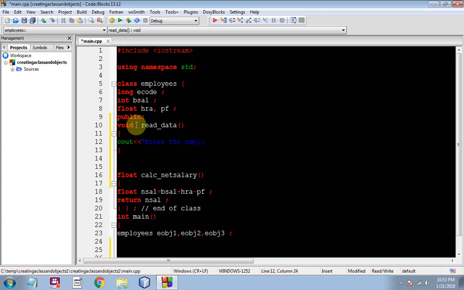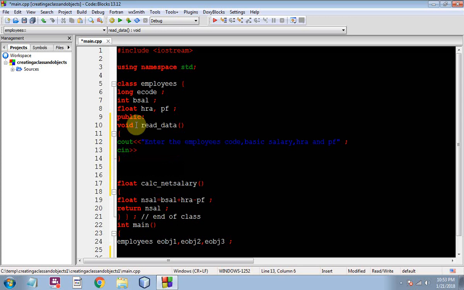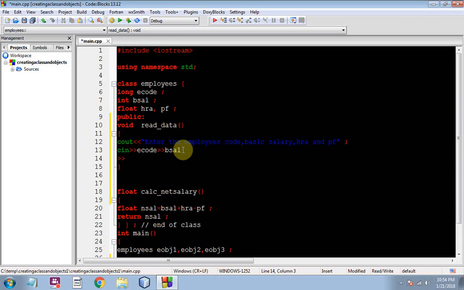Enter the employee code, then basic salary, HRA and PF. So this is simply the prompt. Okay, now see the extraction operator: E code, extraction operator B cell. So you can press enter and start the next line with again the extraction operator.